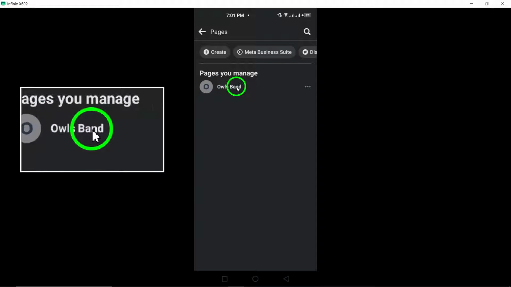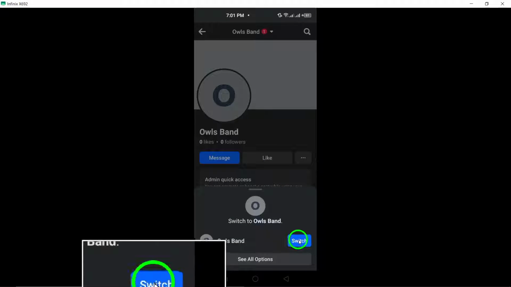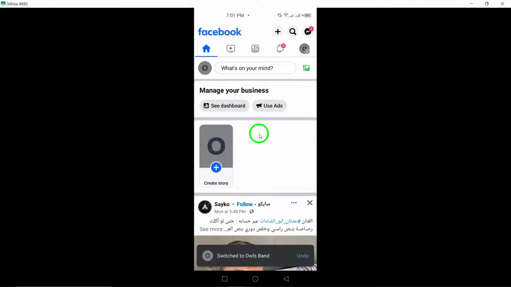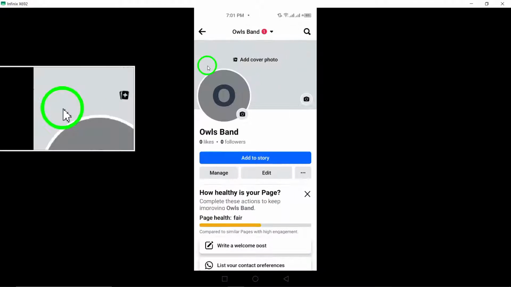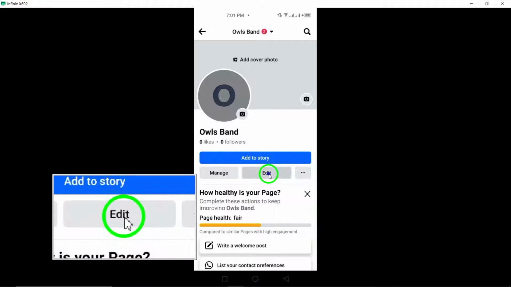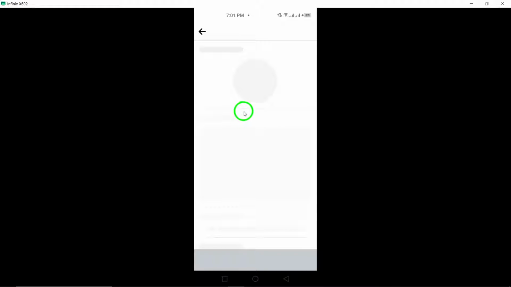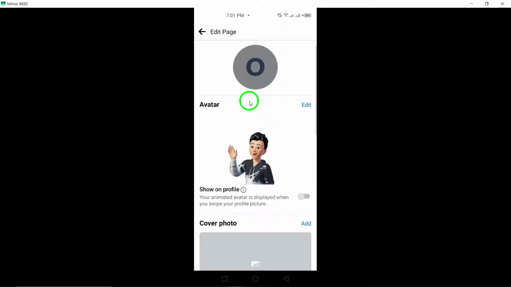To switch to your desired page, tap the down arrow next to your profile photo at the top of the screen and choose the specific page you wish to switch to. Once on your page, tap on the profile picture to access the page settings. Find the edit icon located at the top right corner of the page and tap on it.